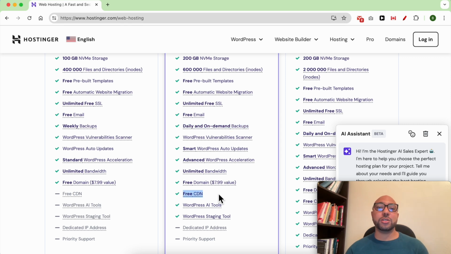CDN is a technology that makes multiple copies of your website and store them in different data centers around the world. This way, your visitor from Europe, for example, will be connected to a data center hosted in Europe. This way, the browsing of your website becomes faster.